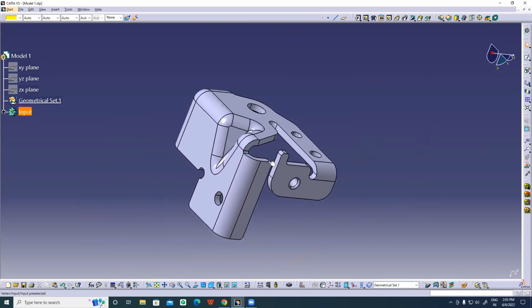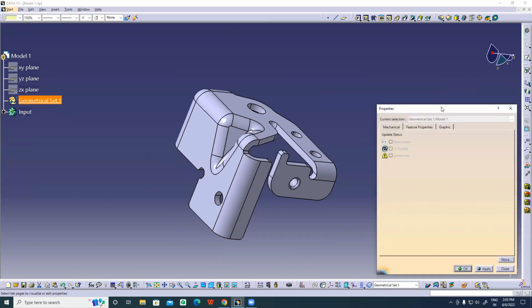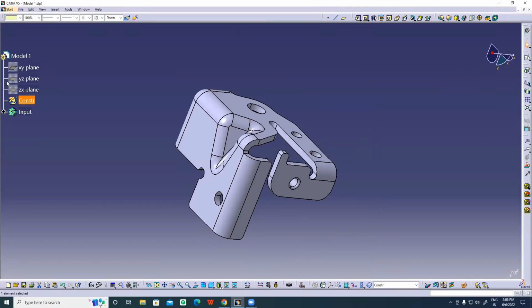So what is the first step you need to do? The first step in creating the model is you need to create a point, and you need to create an axis system for the model. After that only you have to start working on the model. What I'll do is first I'll change the name of the geometrical set to Construction. So in this geometrical set only I'm going to create everything.